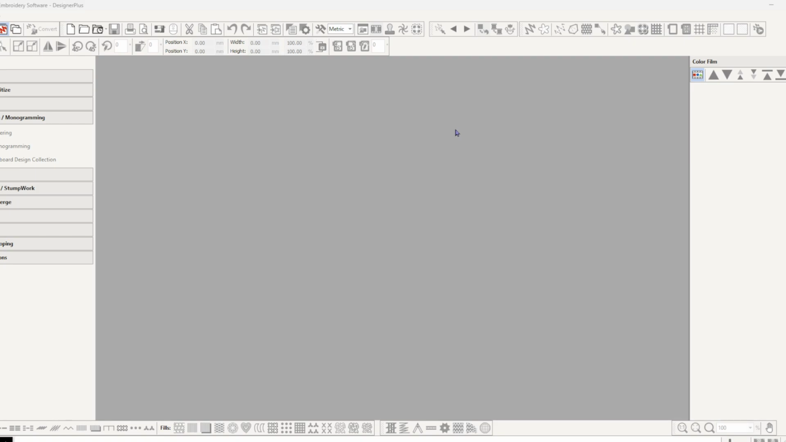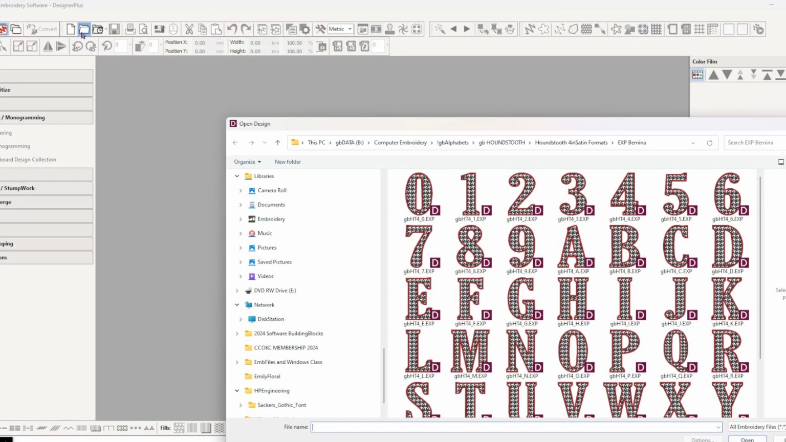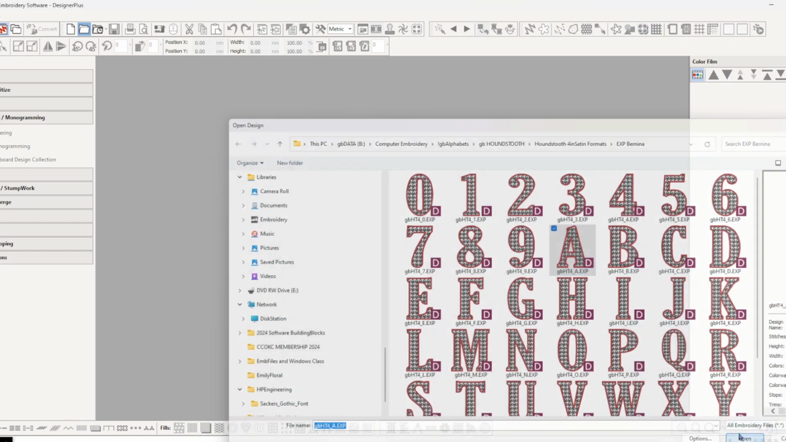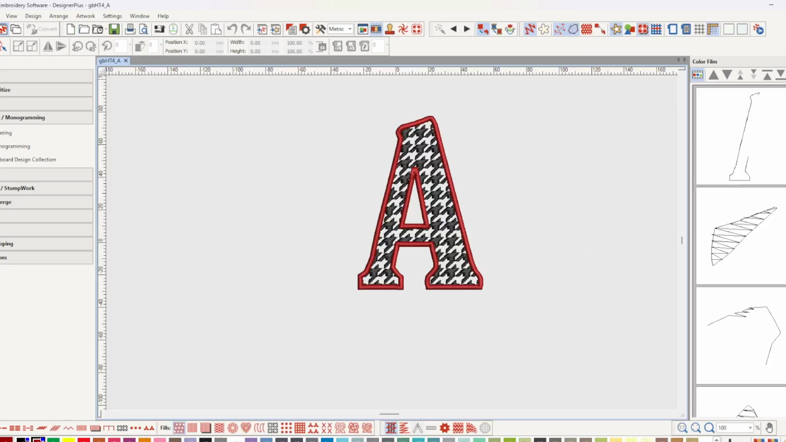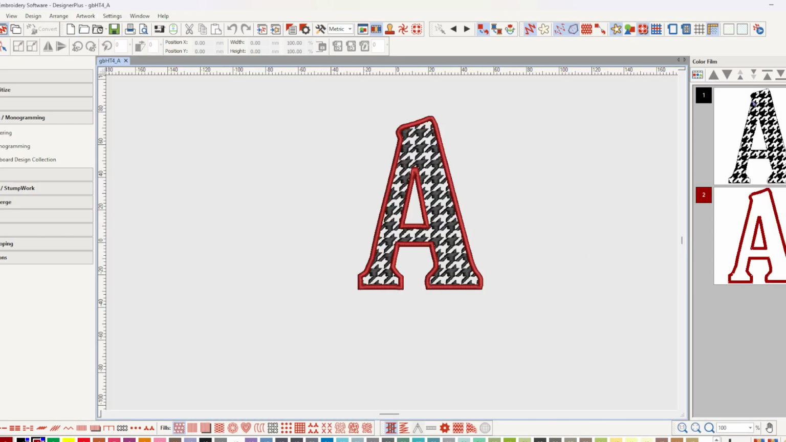I've recently been asked a question about my font, the Houndstooth with a satin stitch border, and what she mentioned to me is that when she opens the file, I'm going to open an A, and then when she starts to move it around, she gets individual parts of it. What she could do from here, I'm going to give her several options.